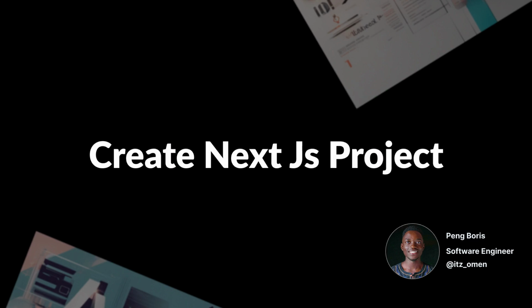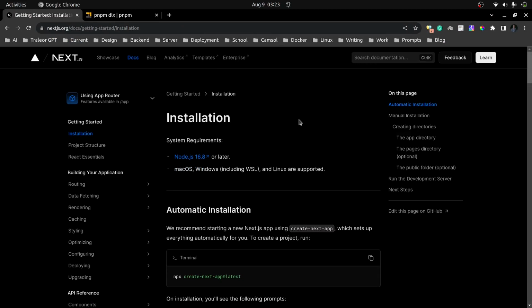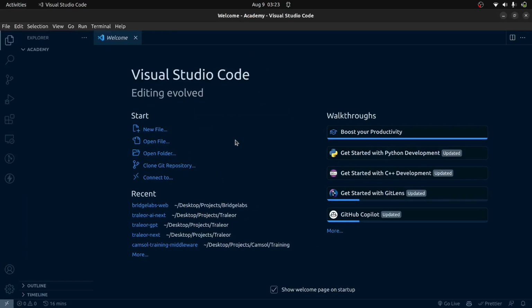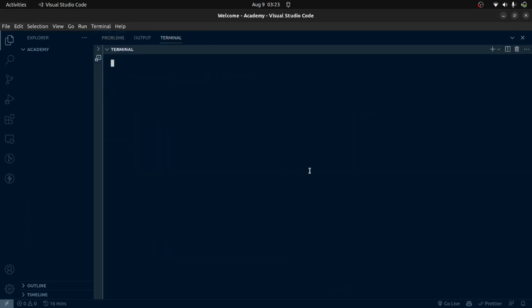Let's dive straight in. Okay, as you can see, I'm currently on the Next.js 13 documentation and I'm going to grab the command to set up a new project. Okay, I've gone ahead and opened a new folder with VS Code, and now I'm just going to open a new terminal. Okay, I'm going to paste the command to create a new Next.js project. So this command actually uses npm, so I'm going to edit it since I'm currently using pnpm. I'm going to explain why we are using pnpm later on.